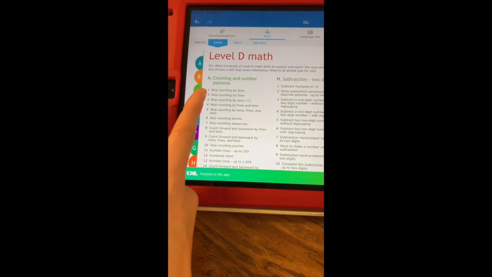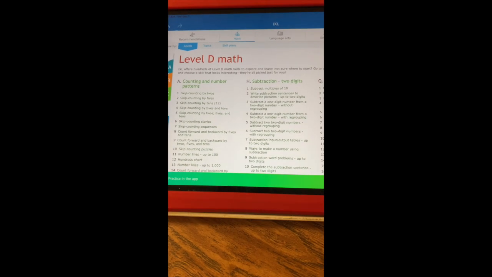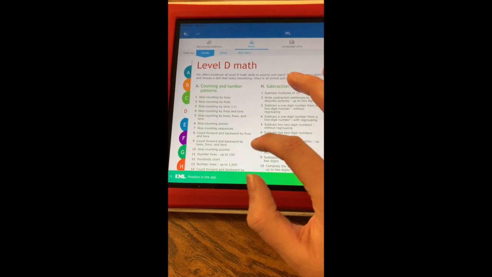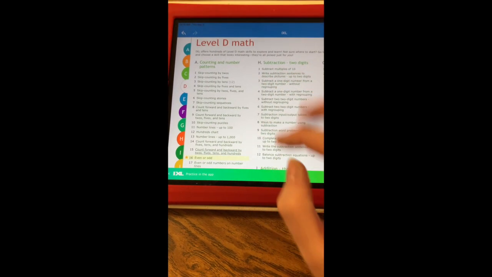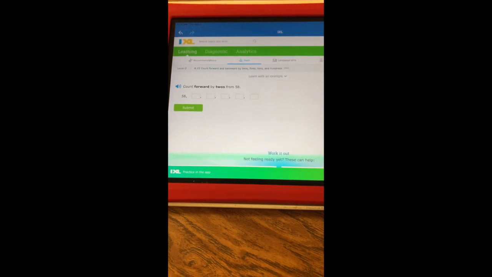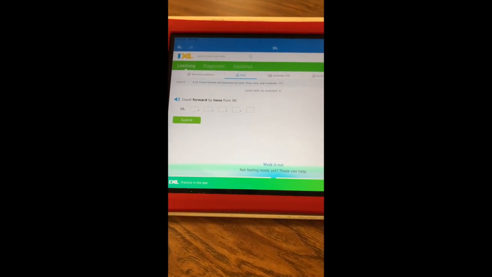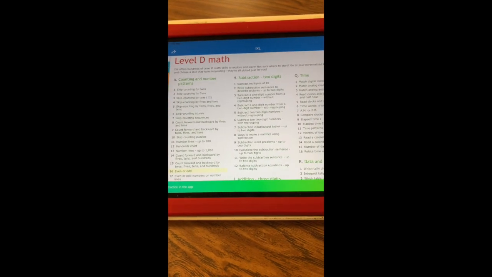Then each skill has a number. So if I want you to find A15, we're gonna scroll down, there it is, right there, so that's what you'll click on. Okay, if you need to go back, like if you clicked something by mistake, you can press the back arrow up here. It'll take you just back to where you were before.